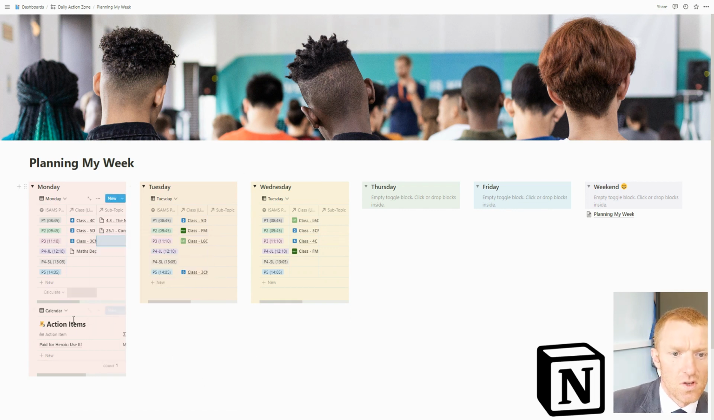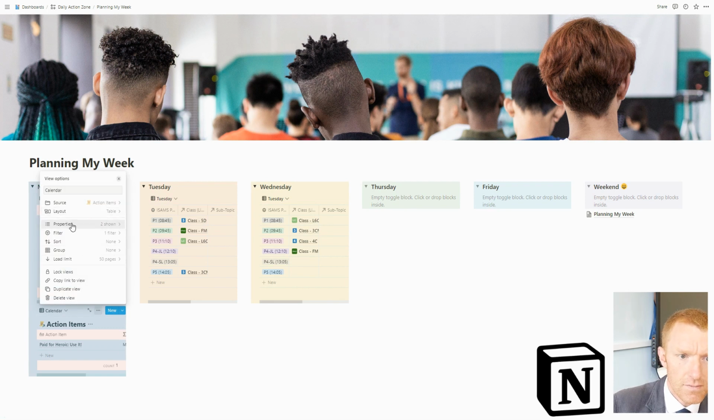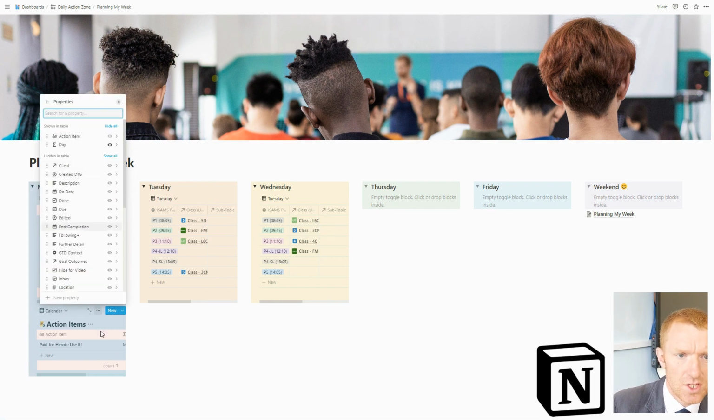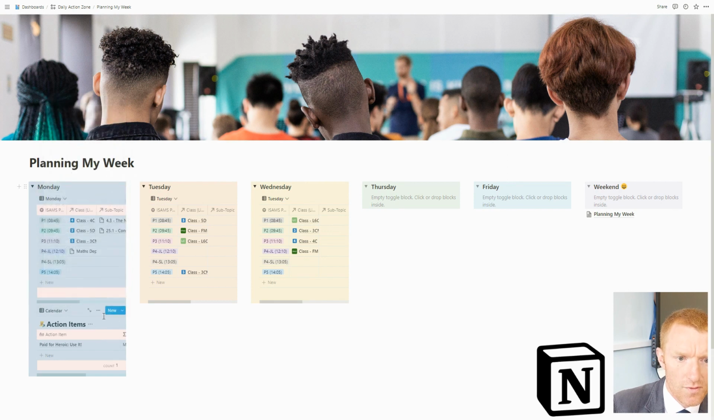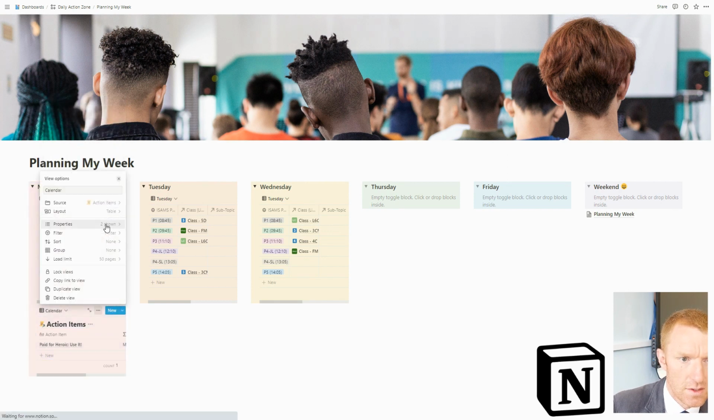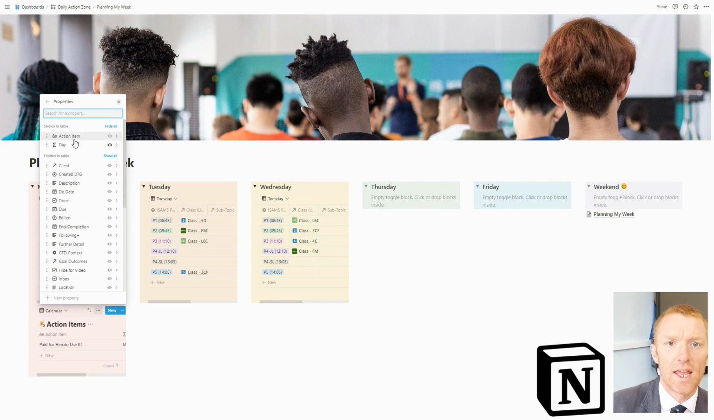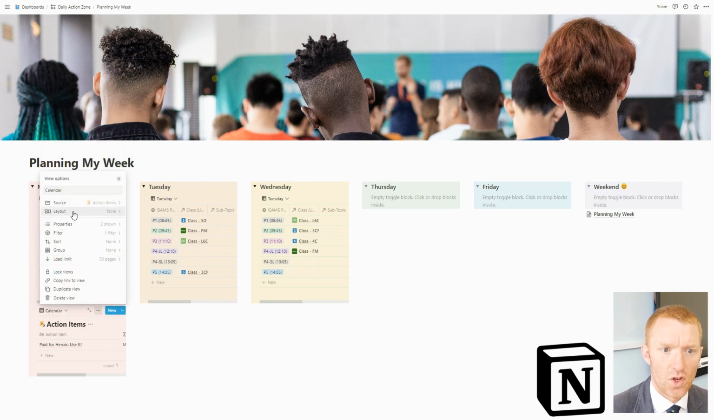Okay. Also in this view, I have a view of my action items. So I've linked to a view of my action items database, and in this one we're viewing the properties: the action item and the day on which the due date for that action item is set. And I want to view everything that's on next Monday.